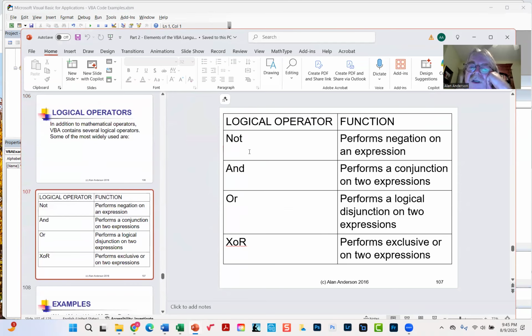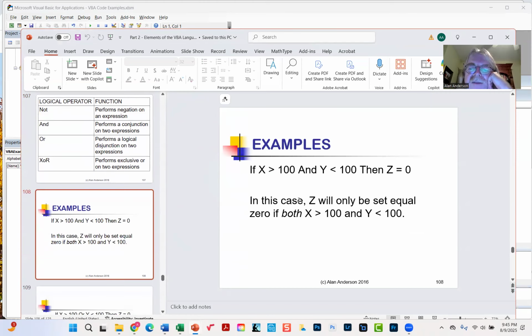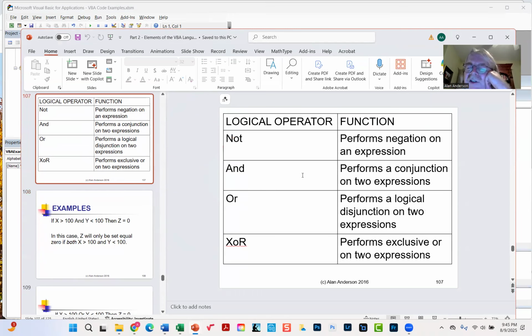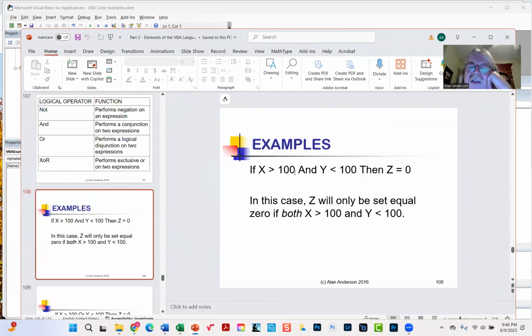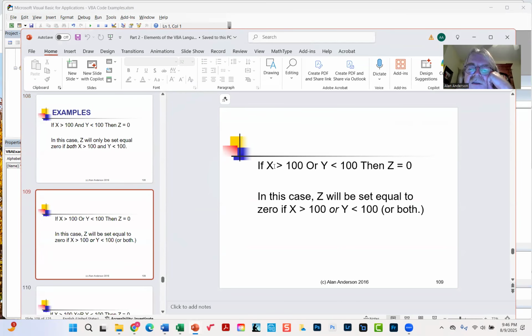Logical Boolean operators: Not, And, Or, and XOR. You can use those if you want. I find it to be a little confusing, but I use OR all the time. Not and XOR, I think, are very confusing. So this one tells me that X is greater than 100 and Y is less than 100 is set equal to 0. And that, of course, means only set it equal to 0 if both of these conditions are true. One of them is not good enough. With the OR, I'm setting it equal to 0 if one or the other or both are true.